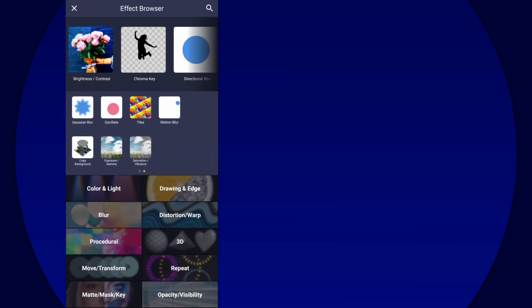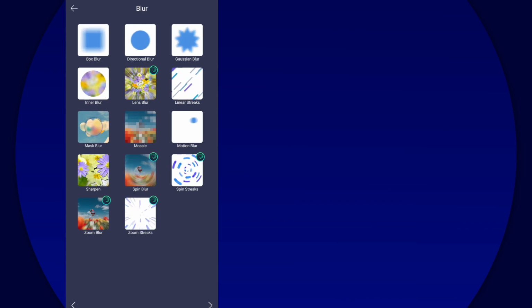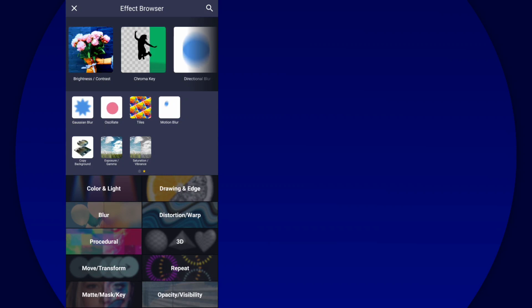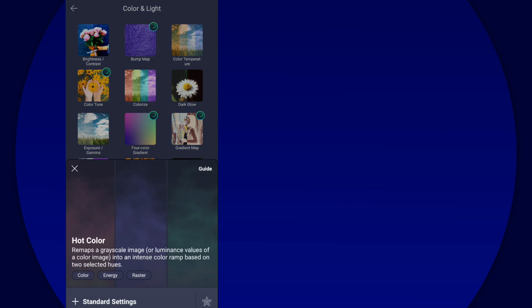So we're gonna increase the smoothing. You can increase it however you like. Then we're gonna add another effect called Gaussian blur, and we're going to add just a little strength. And then finally we're gonna add the hot color effect. So just adjust it to whatever color you like.